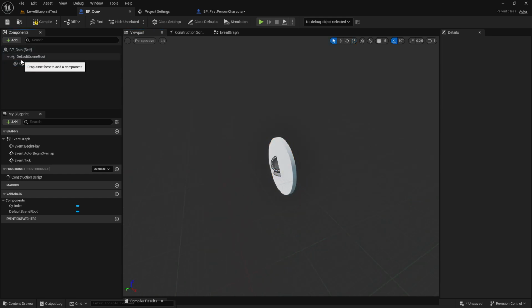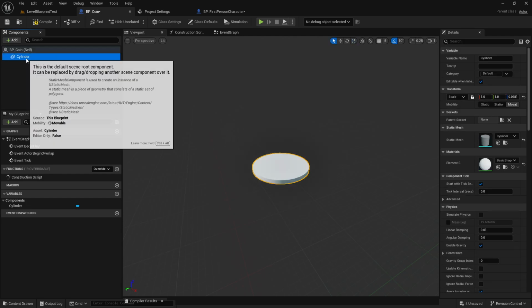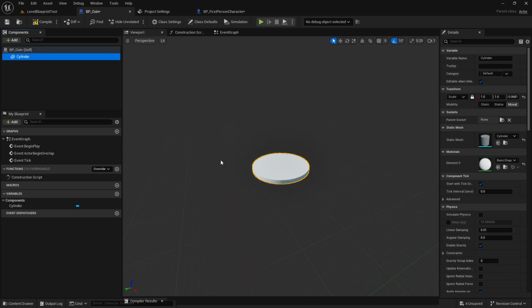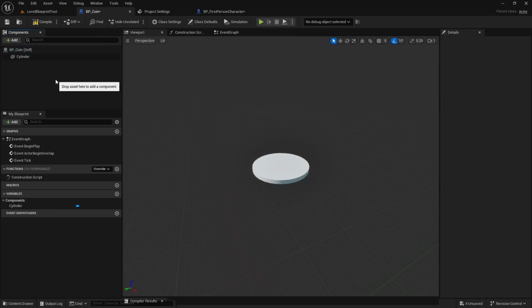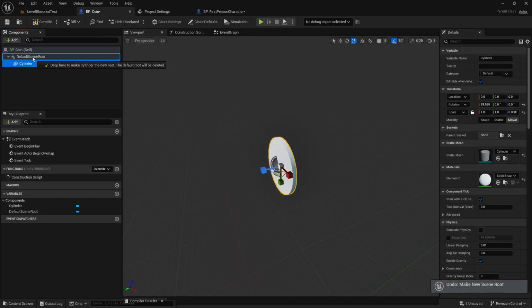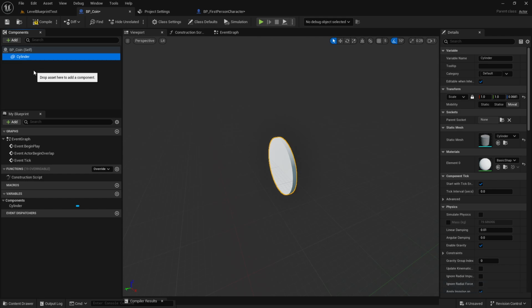Now, technically, I don't need this default scene root, so I'm just going to drop this here. But you can see that Unreal has rotated it back because our scene root doesn't have rotation, which means I would have to rotate this out in the level. I don't really want to do that. Sometimes, for some reason, once you Control Z it and do it again, Unreal just lets it work.